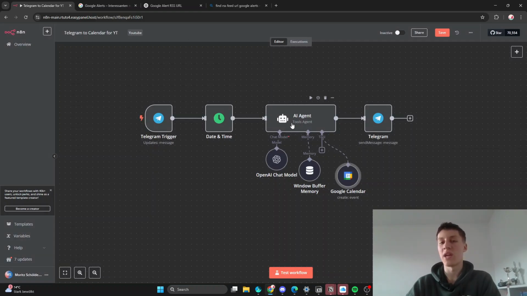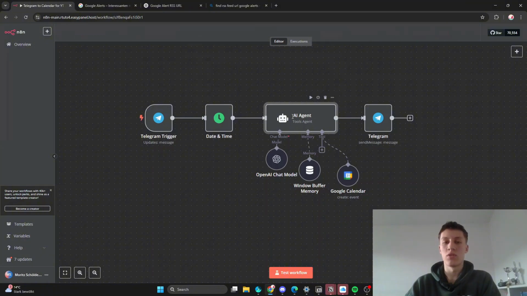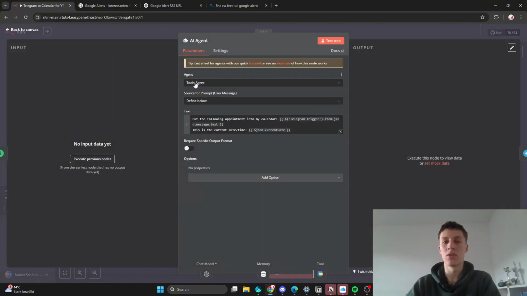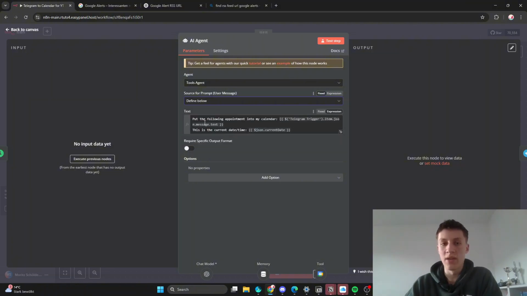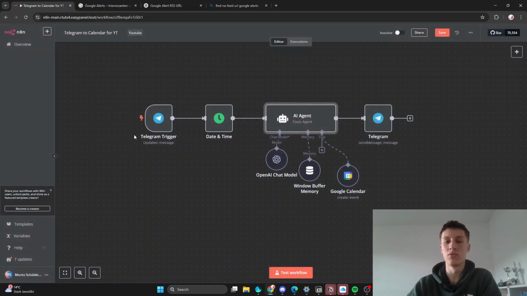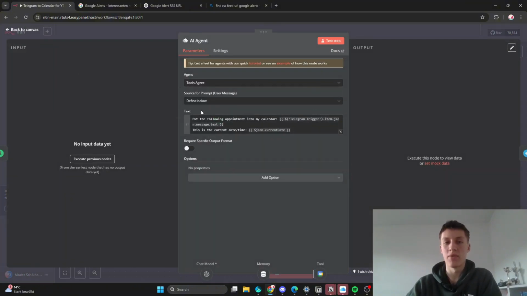Now we just need to give the agent a prompt. So for that, we're going to go onto the agent and now select tools agent, select define below right here. You could also go connect the trigger node, but we don't have one. So we're going to select define below, and then you will have to give it a prompt. So I told it, put the following appointment into my calendar, and then you will have to map the Telegram variable that you get up here if you've tested it. So you first have to test the tool, and then go in here and map that one right in here.